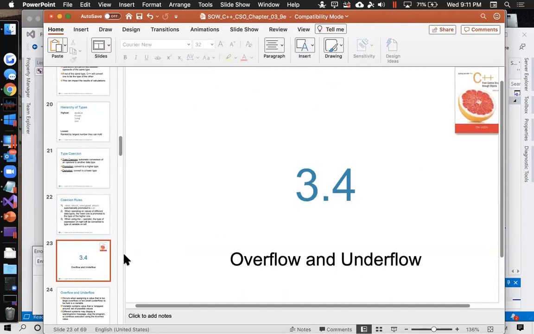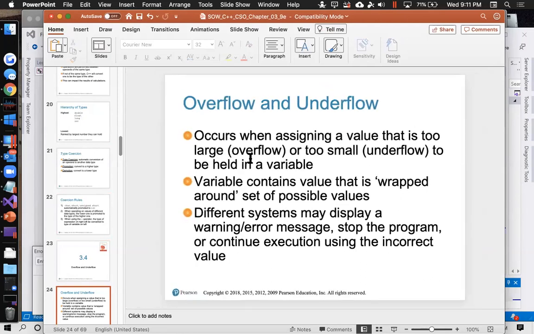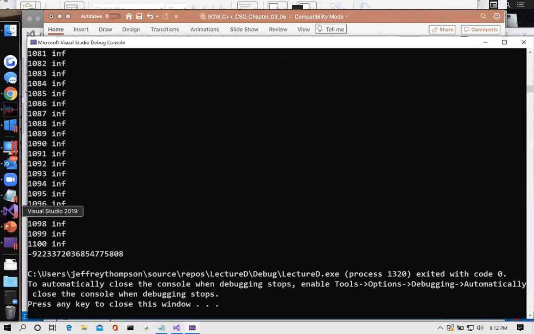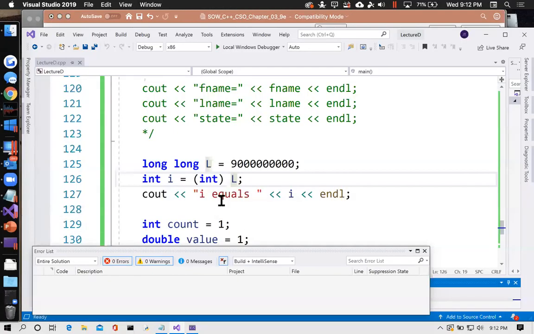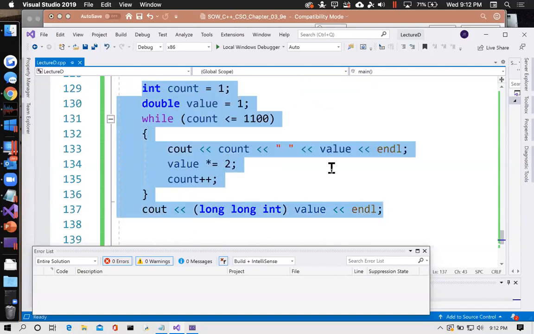Overflow and underflow. We've talked about that. Overflow occurs when assigning a value that is too large or too small. If we'd been making it a negative number, you can still get overflow, but then you call it underflow, right? If you had a negative number getting larger and larger, then it's called wrapping around. Let's see if we can give an example of wrap around. I'm going to comment out this loop because we've proven the point.